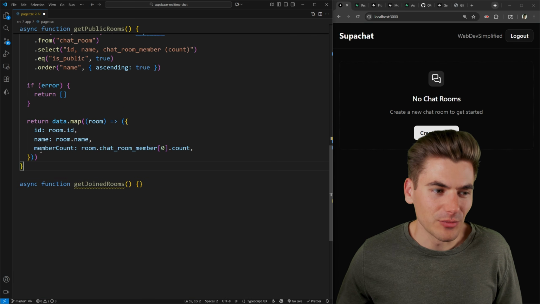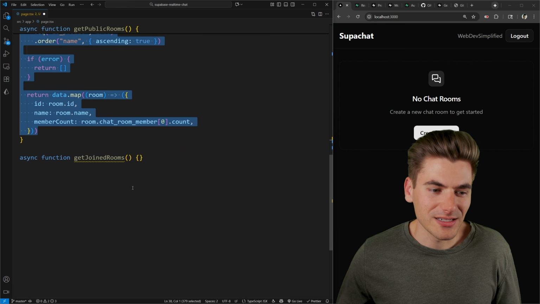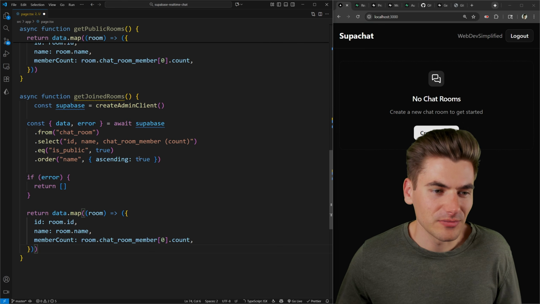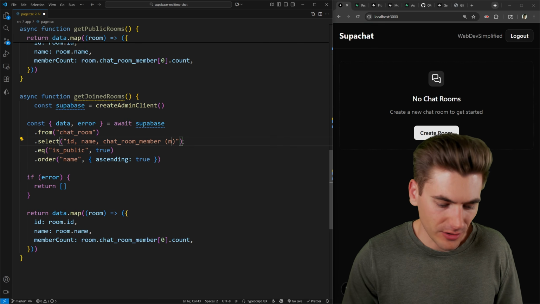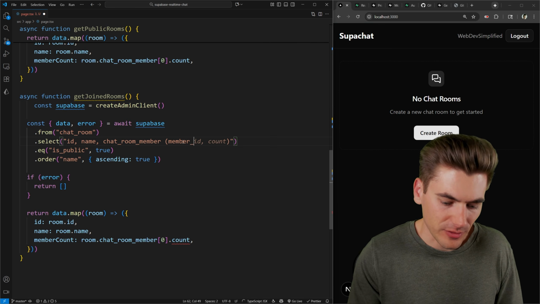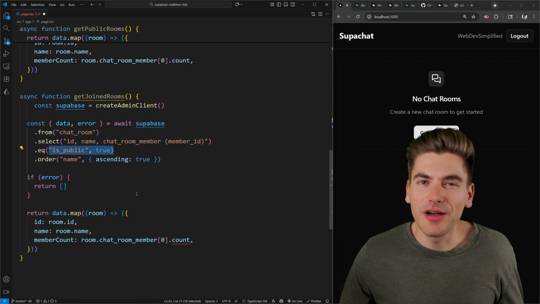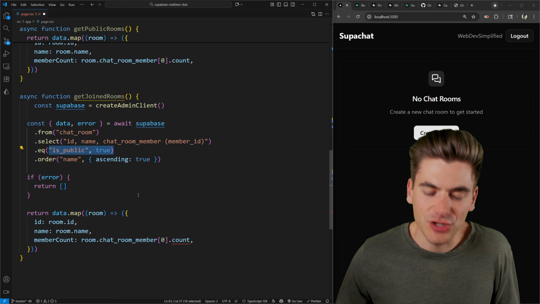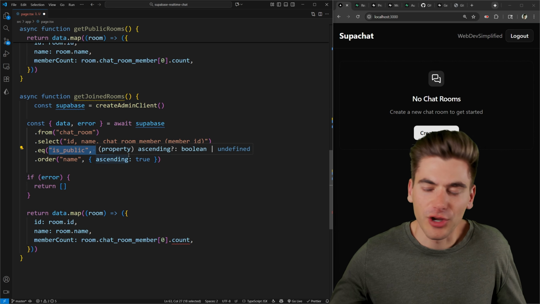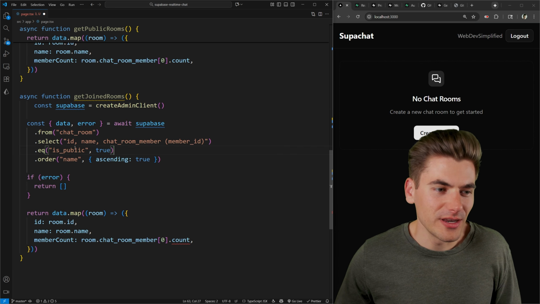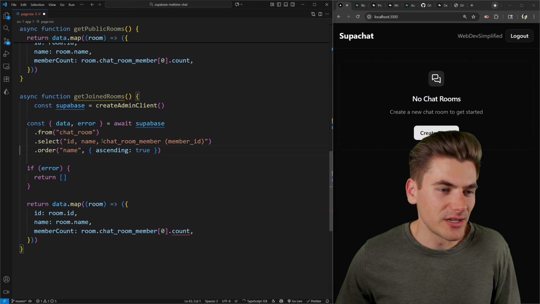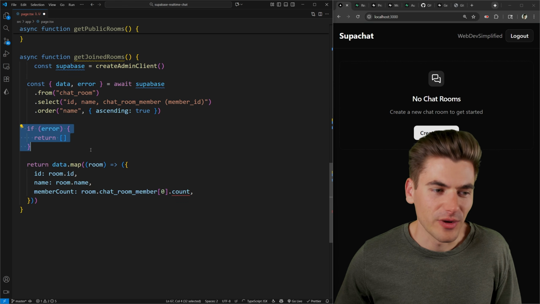Now we need to do a very similar thing for our joined rooms, but it's going to work slightly differently. Let's just paste that down. Now for our joined rooms, what we're going to do is get our member ID directly from here because we can't actually just do a simple join where we say, hey, where the member ID is equal to our current ID, because then we'll have no way to get how many members are in each room as well, because it'll only return to us the current member that we're logged in as. So what we need to do instead is just get all of the chat rooms, and we want to get the member ID for them, and again, sort them by name. If there's an error, just render out nothing.